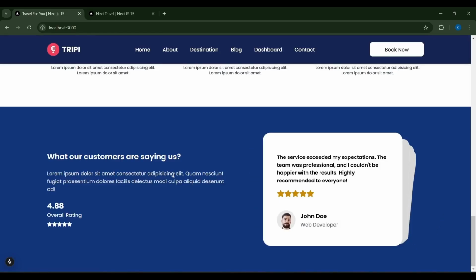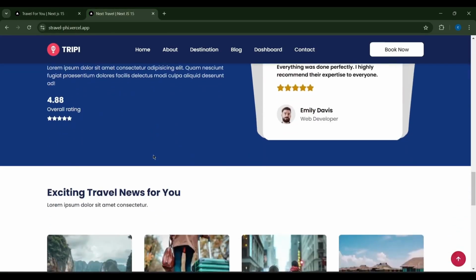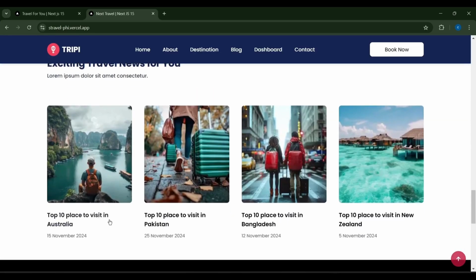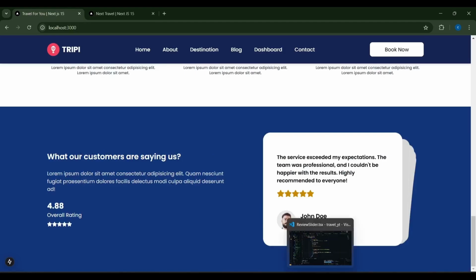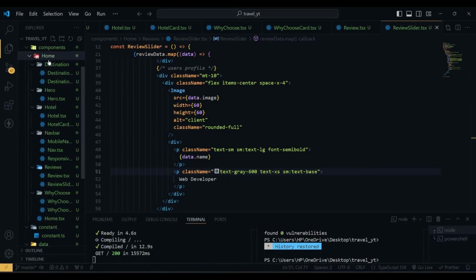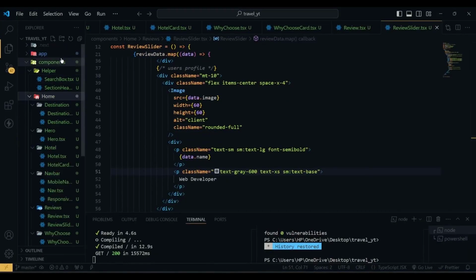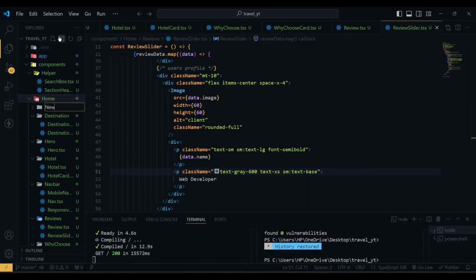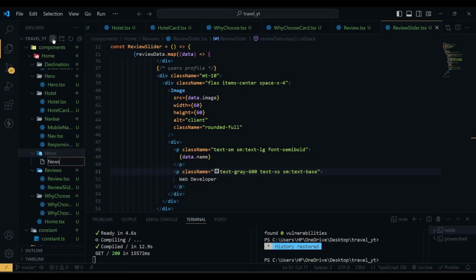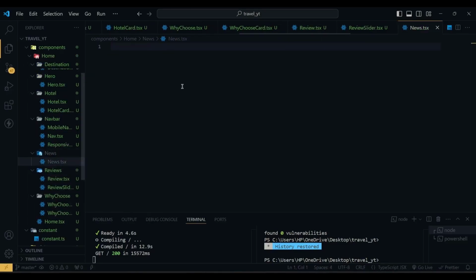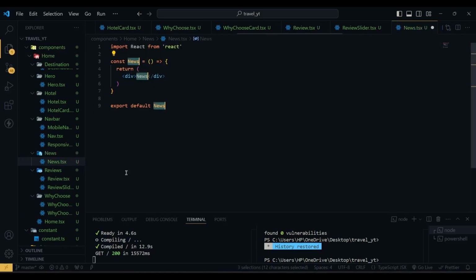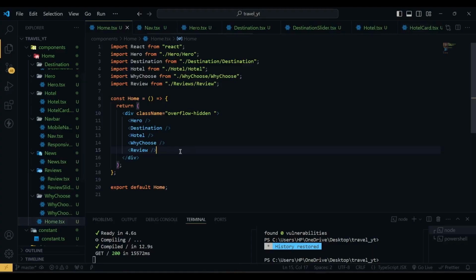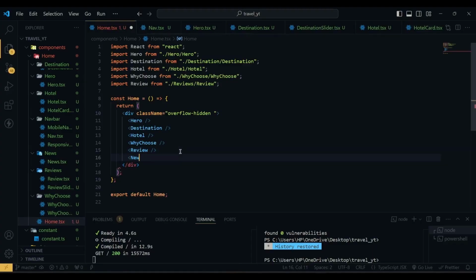Next we are going to build the news section. So if I show you the news section, here you can see we have some news section. Here we have image and some text content. So to build this, I'm going to create a new folder inside my home folder, and I'm going to name the folder news, and inside this I'm going to create a file called news.tsx, and I'm going to use RAFC to create the component boilerplate, and then I'm going to add this inside our home. So after the review we're going to have our news section.